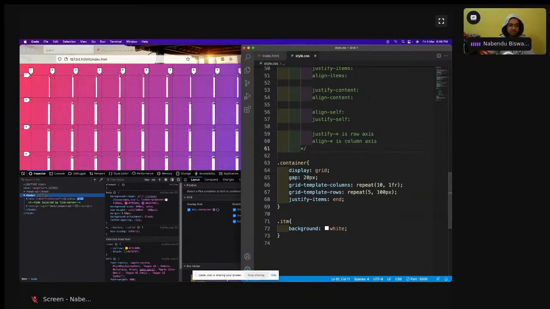I'll save it. So see, as I've told, align items is also stretch by default, so it is at the end because of justify items end, and I have made the cells a bit bigger because I'm doing repeat 5, 100 pixels. But it is stretch, like align items is also stretched by default.